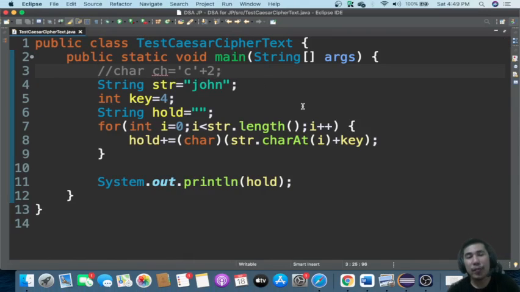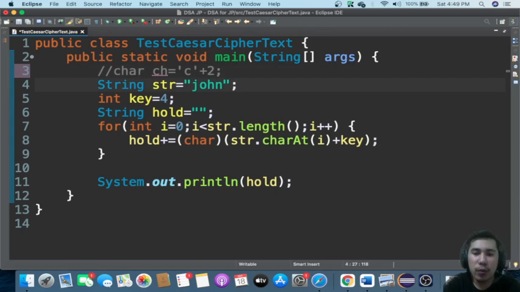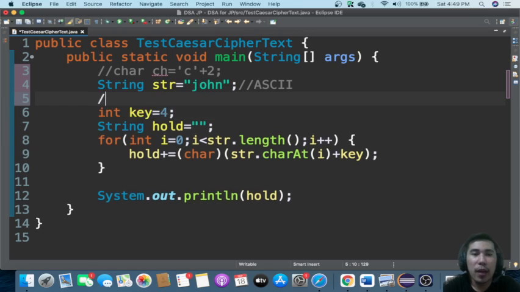So how is that possible? It is possible because of the ASCII code. ASCII stands for American Standard Code for Information Interchange. As we all know, every letter in our alphabet has a corresponding ASCII code. So for A, I'm not sure, is it 97 or 95?